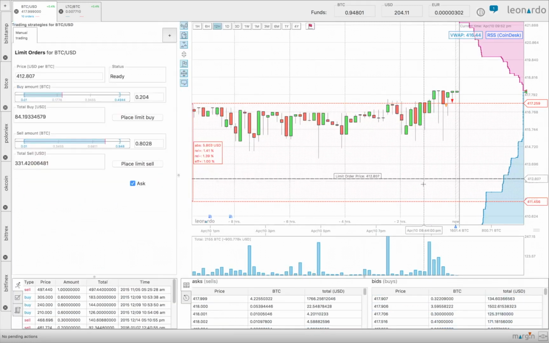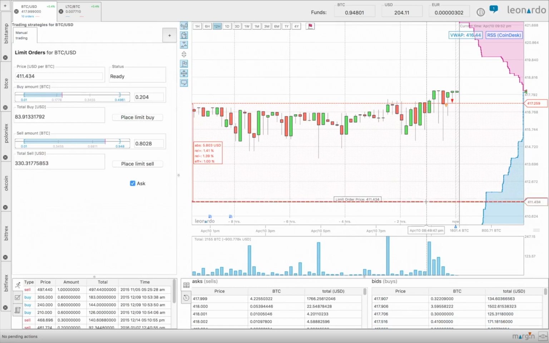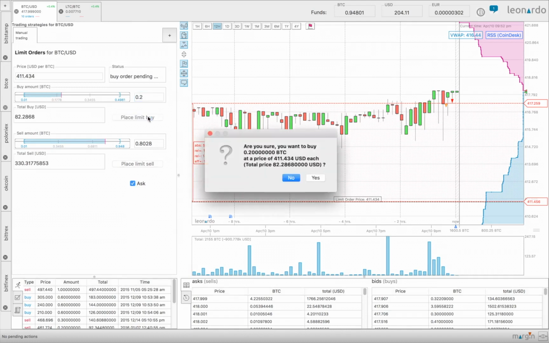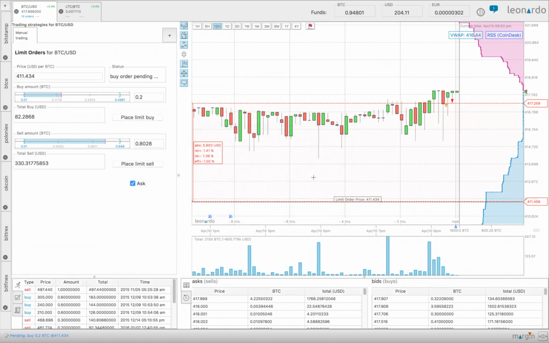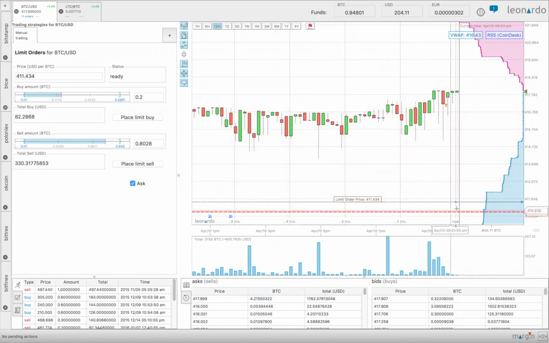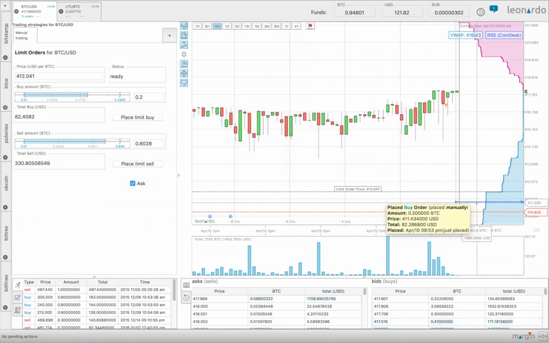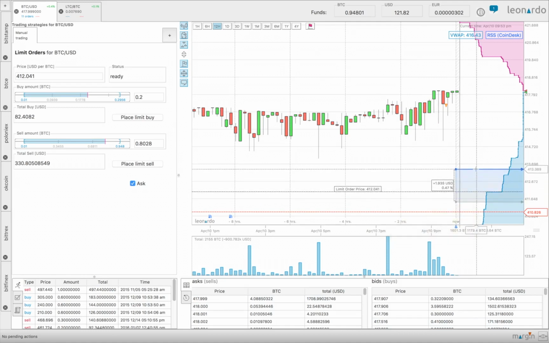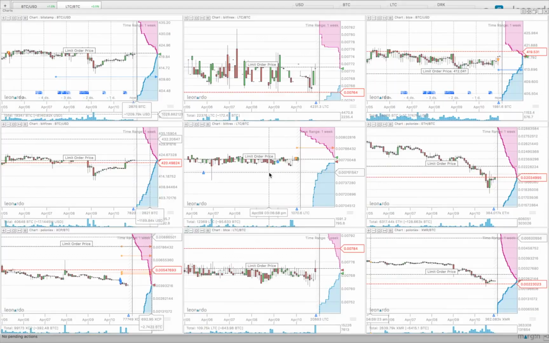To adapt the price, drag this line down, and the amount can be adapted using either the slider or you can type it in. Let's place the order. And what's great with leonArdo is you can now adapt this order right in the chart. And don't forget that leonArdo Tools allows you to view and interact with multiple charts.